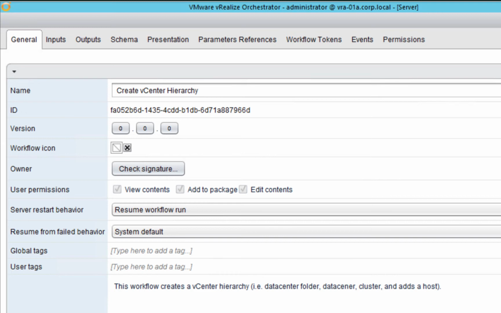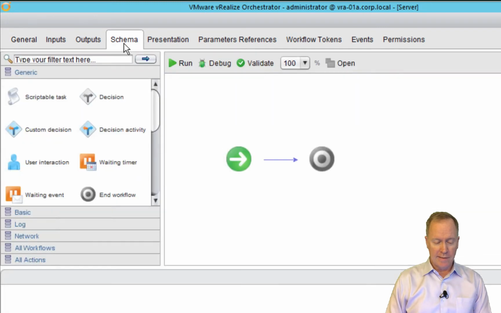Okay, so we've created our workflow and have given a description. Our workflow doesn't do anything yet, so what we're going to do first is go to the Schema tab. At the Schema tab, if we want to, we could create this workflow from scratch, writing all sorts of JavaScript code, but as you know, there already are workflows to do the types of things we want to do.